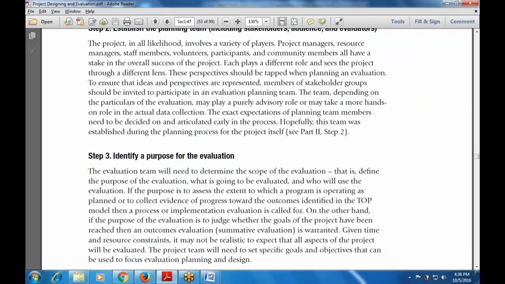And if the purpose is to assess the extent to which a program is operating as planned or collect the evidences of the progress towards the outcome that is identified in the top model, then a process or implementation evaluation, whatever the process or implementation phase that is evaluated, is called for. On the other hand, if the purpose for the evaluation is to judge whether the goals of the project have been reached, then the outcome evaluation, that is known as a summative evaluation, is warranted. That is warranted that everything is okay.